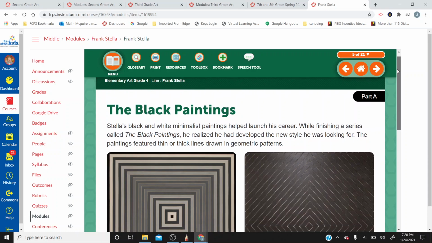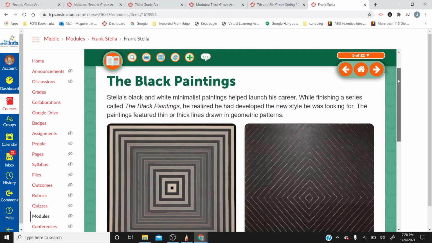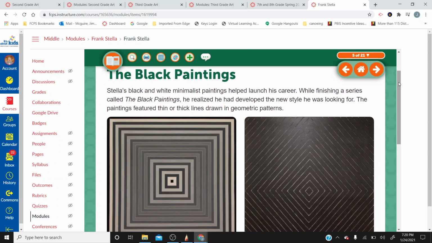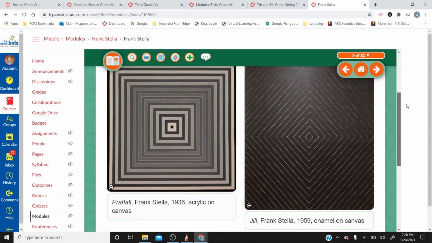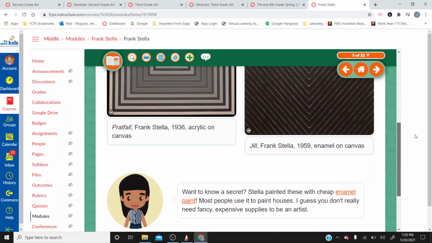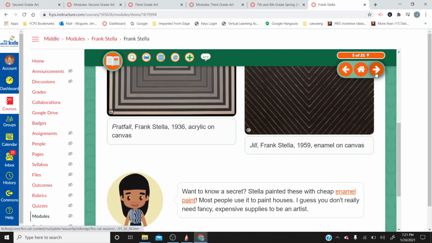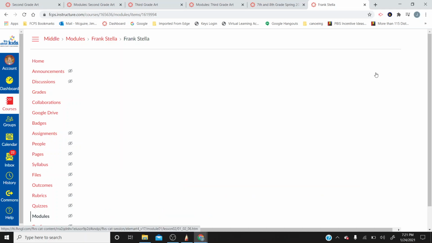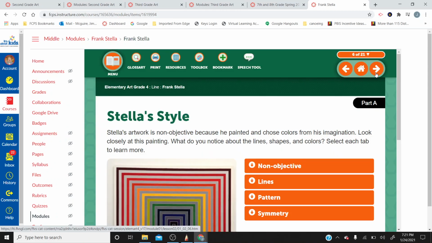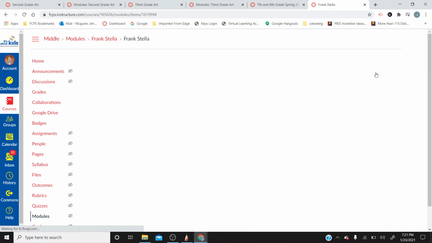The black painting. Stella's black and white minimalist paintings helped launch his career. While finishing a series called The Black Paintings, he realized he had developed the new style that he was looking for. The paintings feature thin or thick lines drawn in geometric patterns. And that's really the hallmark of this early part of his career. Oh yeah, he worked in enamel paint. I love it when artists work in something kind of unique.